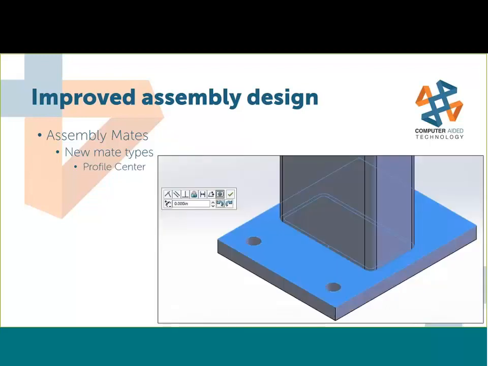One of the best, I think, all-time newest mates that have been added is this profile center mate. And the beautiful thing about this is you can get it from that shortcut bar. So if you, again, without running any command, just select two closed profile faces, so it could be a square face, a round face, or a circular face, a triangular face, doesn't matter. This needs to be something that is closed. When you select those two faces, it's going to naturally put those two together.